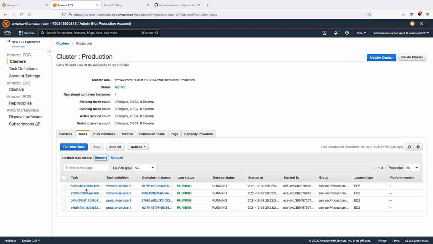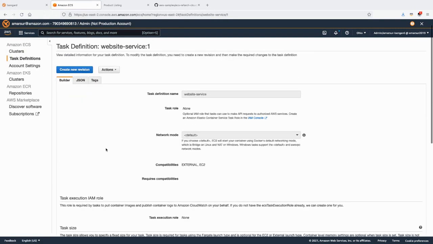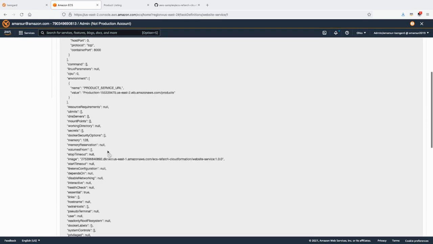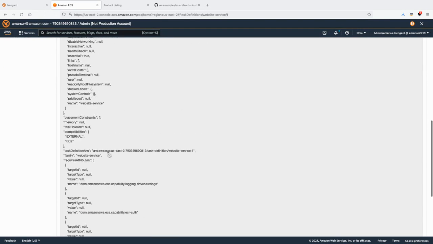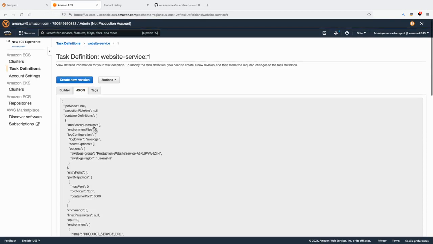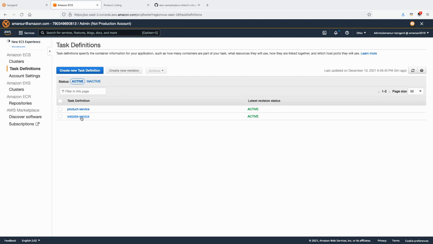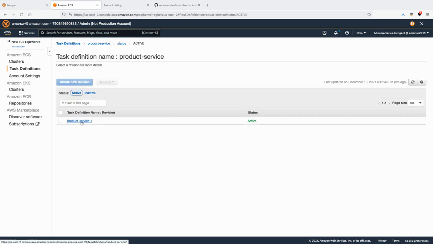And for these tasks, there are 2 different task definitions, the website service and the product service. If I go to the website service, we can see the whole details as part of it. There's a fair amount of detail available, and that's what Fargate will automate to a great extent. Sorry, this is the product service we're talking about.